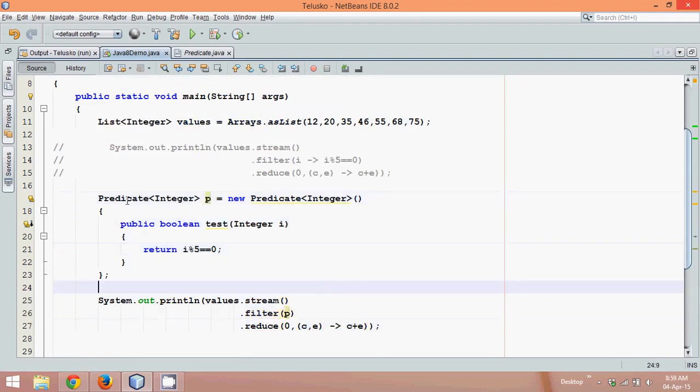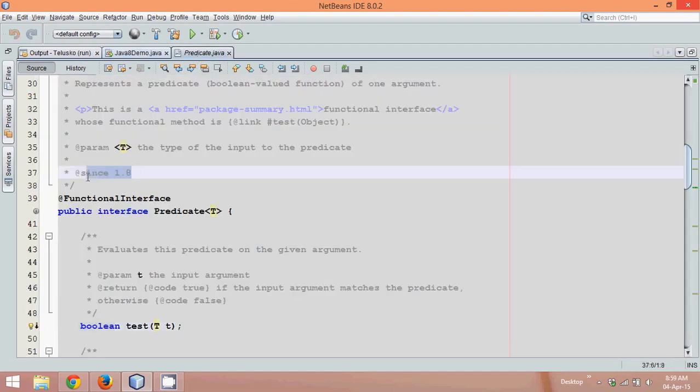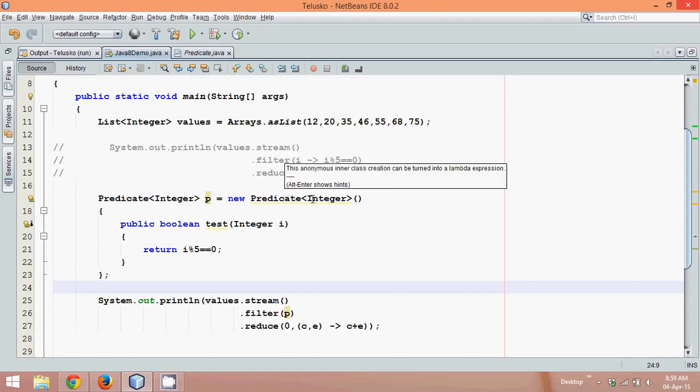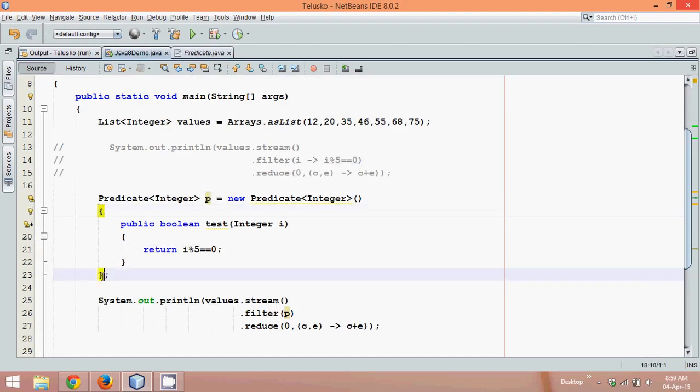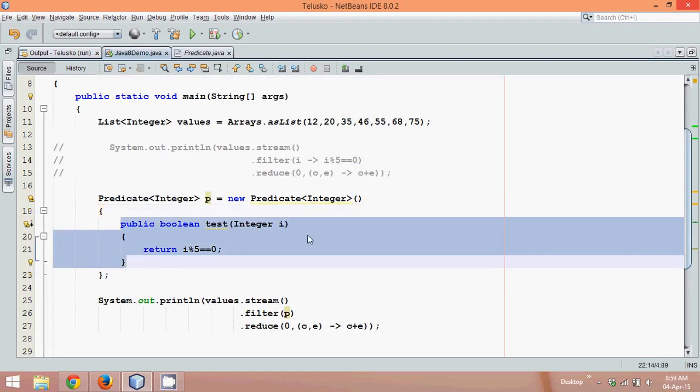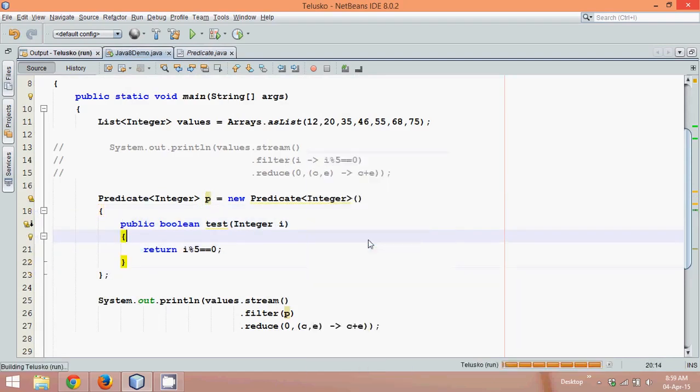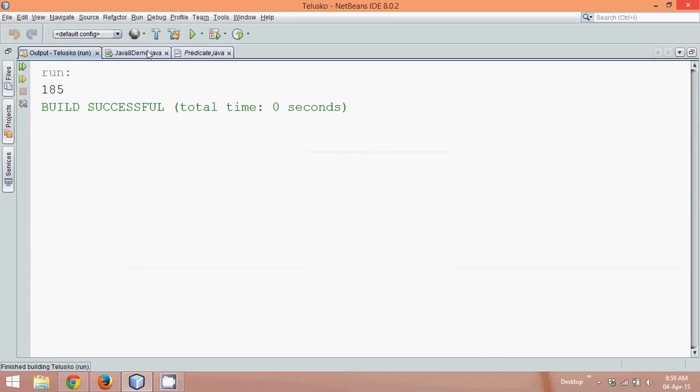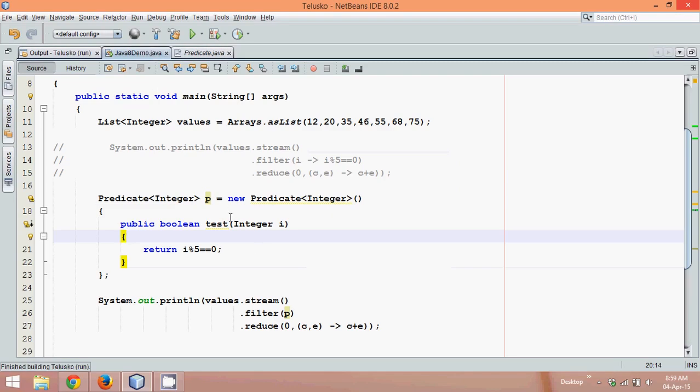So once again, what is predicate? Predicate is an interface which was introduced in Java 1.8. It's a functional interface which has only one method called test. So in order to create the object of predicate, we have to say Predicate P = new Predicate, where we define the class, and we have to define the method which is test. And if I run this code now, you can see the answer is 185. Simple. Can you make this code more efficient? Yes, we can make this code more efficient. Then the question is how? That we'll see in the next video.